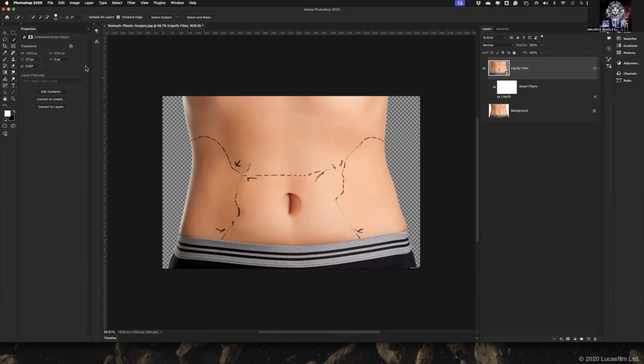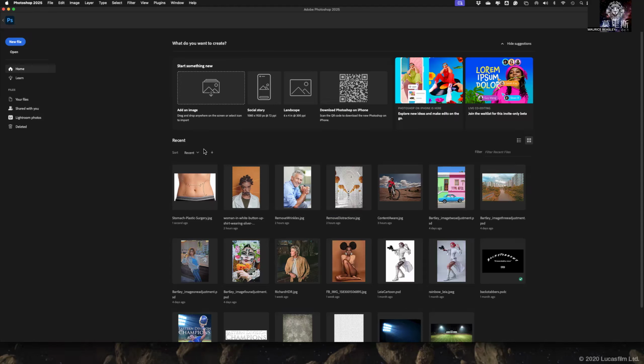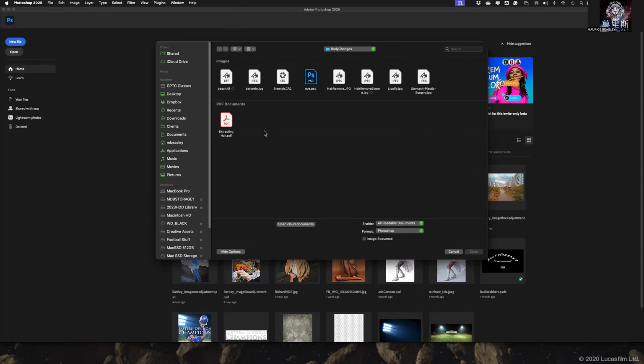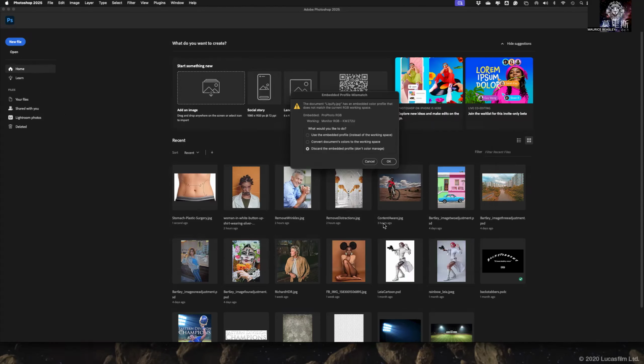All righty, done with this part. At least done with this picture. Now let's go to a different file. That's this liquify JPEG file here. I'm going to show you something with this person.